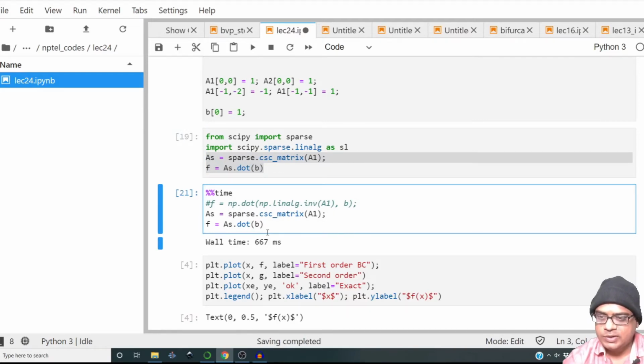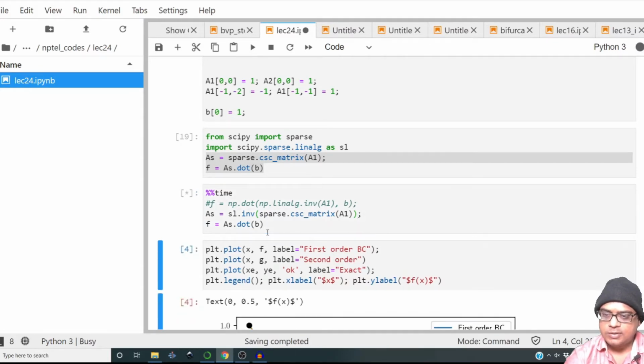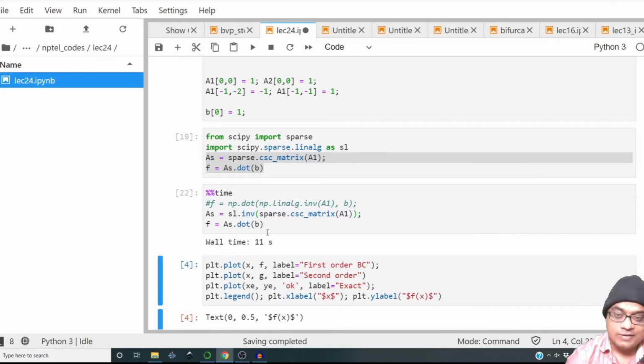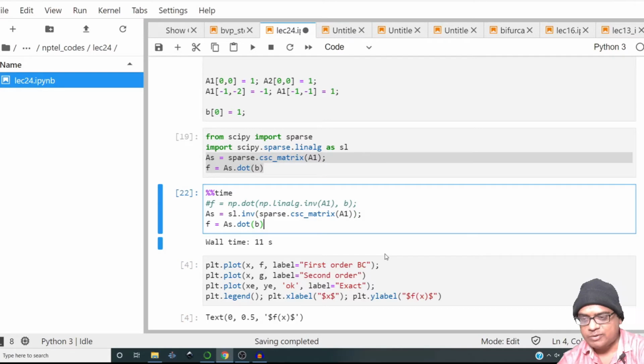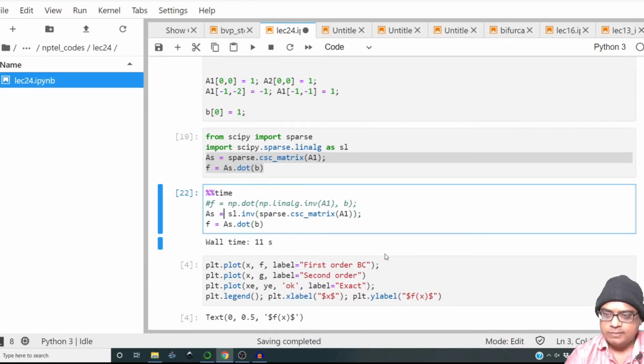sl.inv is the way to do the inverse. So let me run this now. The benchmark was 10 seconds for NumPy. Let us see how much time it takes for SciPy inverse. It took 11 seconds, so it took the same amount of time, and it's not clear why this has happened, but it should have happened faster, maybe for much larger matrices. But something which will run faster will be the solver.